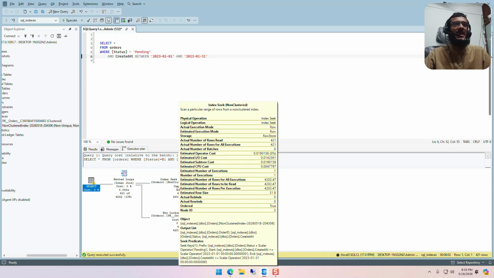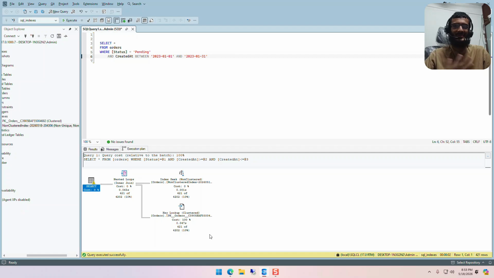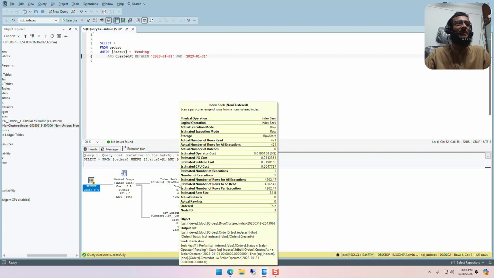So it's using an index seek here, and if I hover on that, you can note that we have a seek predicate, and I cannot hover on that because the pop-up is going to disappear obviously. But just look at that and you're going to note that we have two predicates.